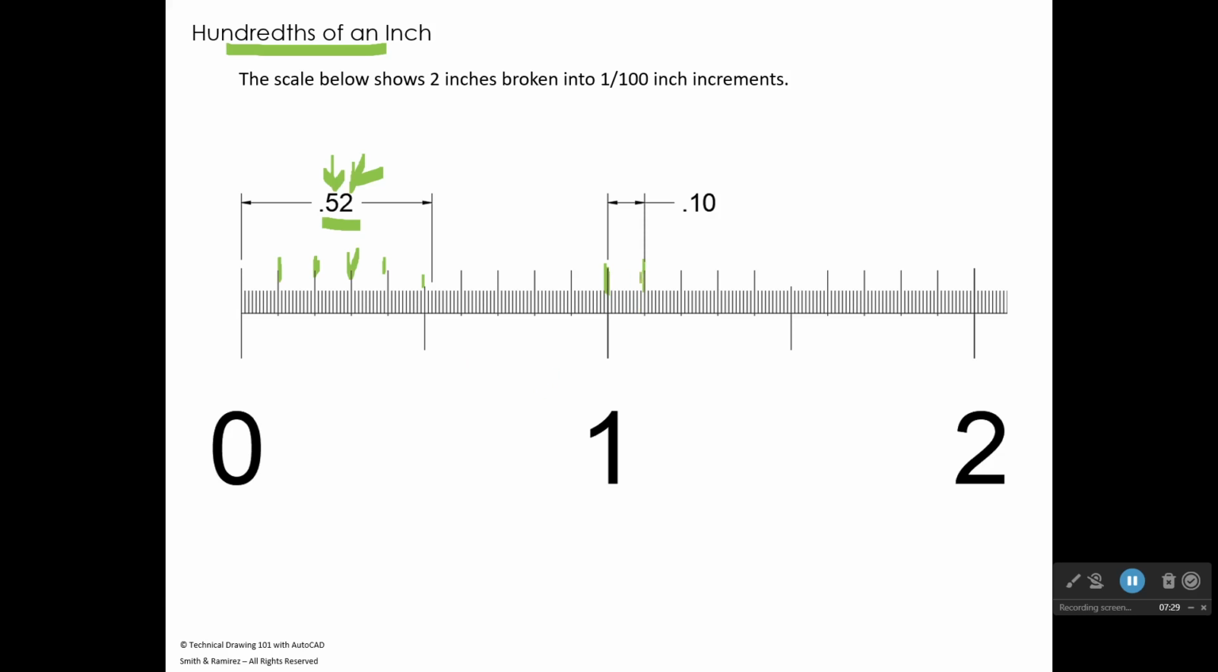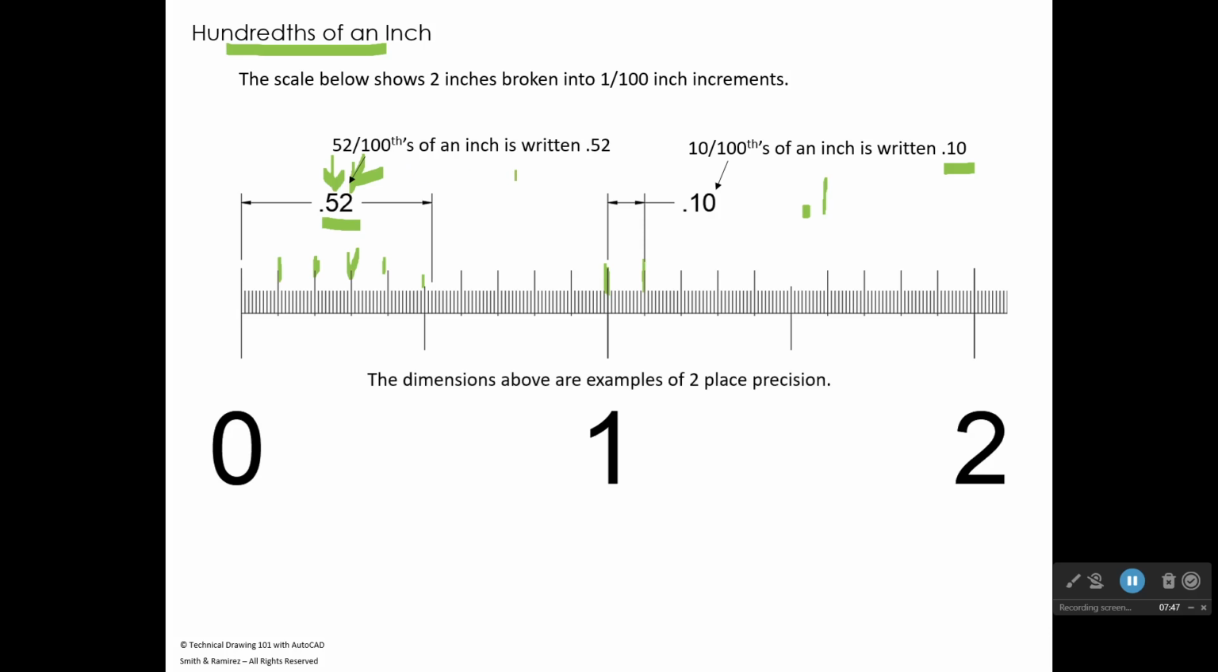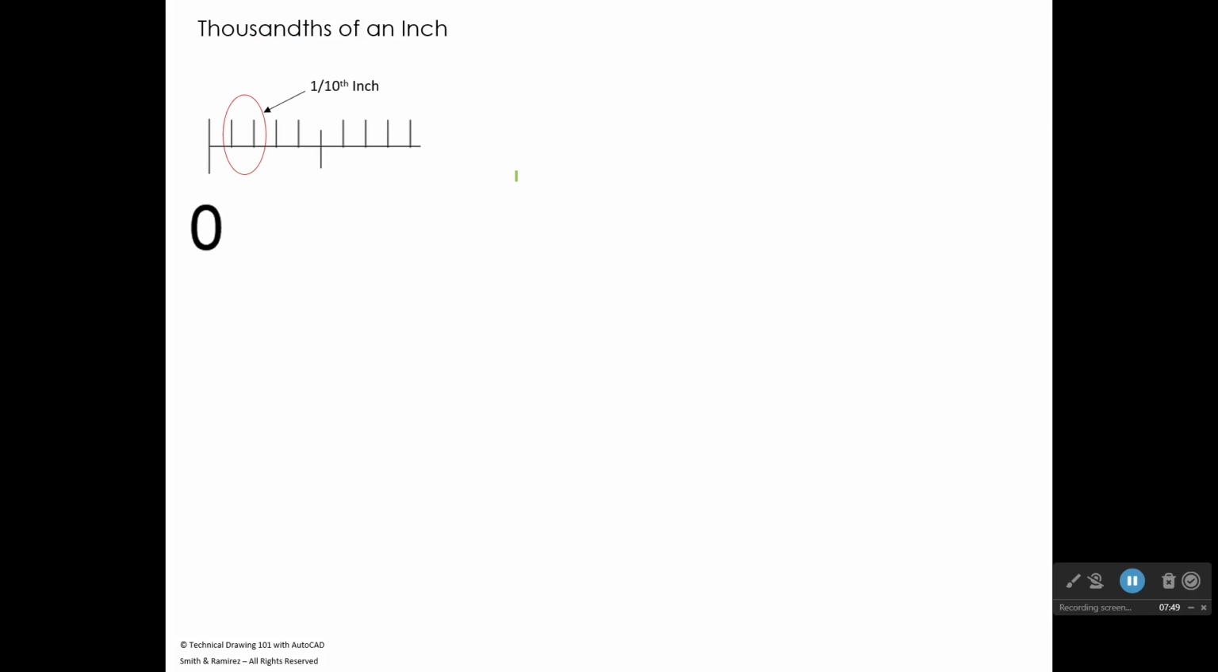And of course over here when you just have a tenth of an inch, each one of those is 1/10. So 10 1/100ths of an inch is written as 0.10, where a tenth of an inch is written just as 0.1. So here we have 52 hundredths of an inch. And this would represent 2-place precision.